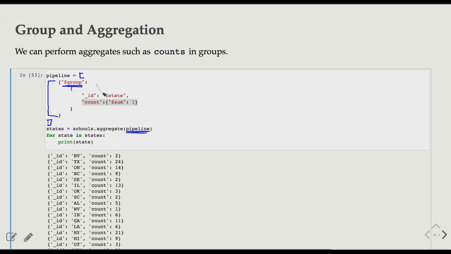So $group here is going to group the data by certain identifiers or an ID. So here, for example, perhaps we want to group the data by state and count how many schools in each state in the collection. Okay, so here we can say _id: "$state". So this is equivalent to, if you are familiar with SQL, this is similar to GROUP BY state.